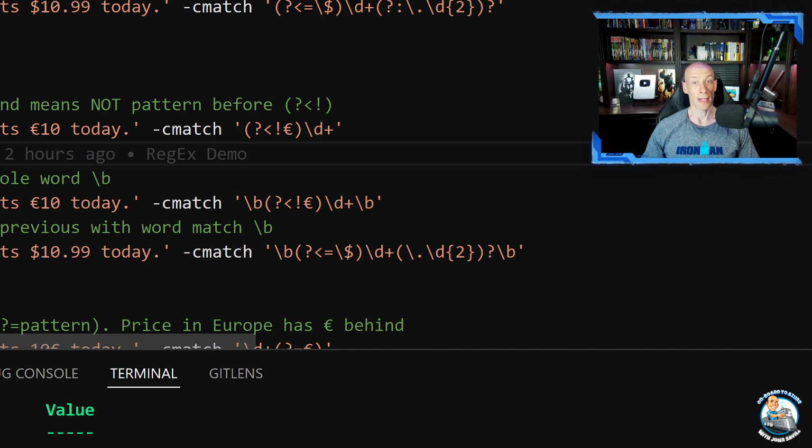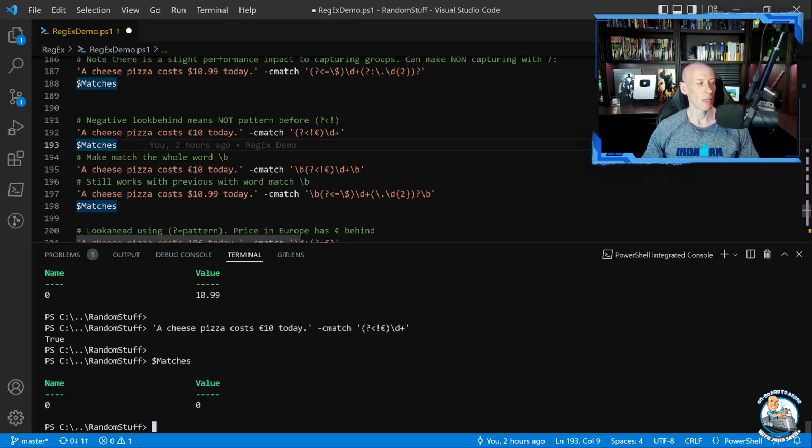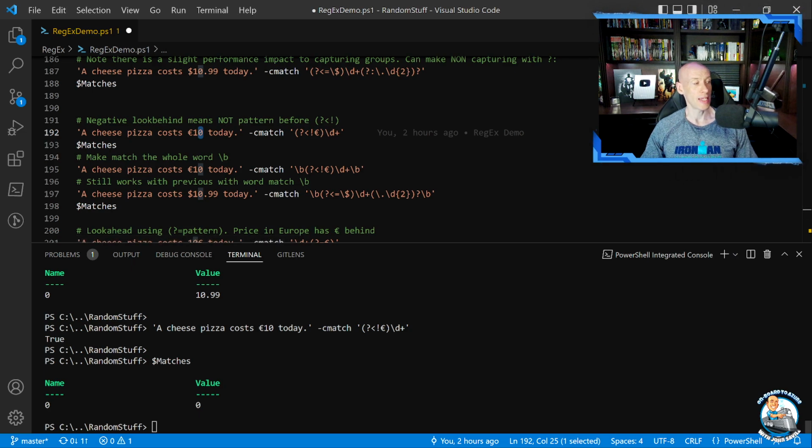So I had €10. Okay. My logic is I want a decimal plus. So 1 or more decimals is my successful match. And it should not be preceded by the euro symbol. Well, 0 is a decimal, and it is not preceded by the euro symbol. So you can start to see, okay, I have to think these things through. And that's what it matched on. You can see it matched on 0 because my logic in the regex wasn't complete enough.